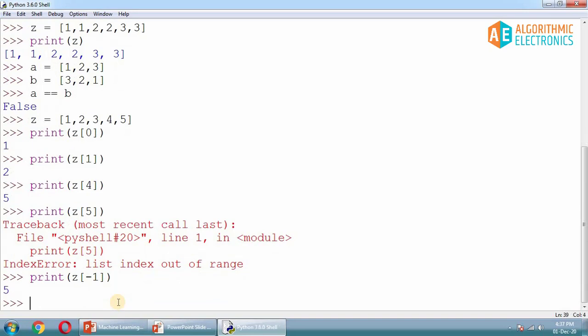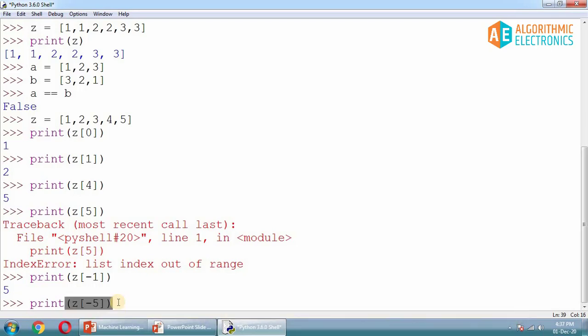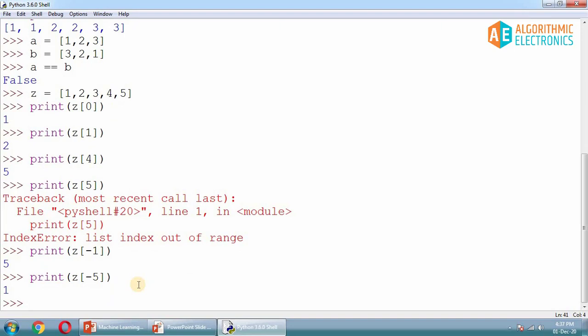If I print z of -5, now what should I get here? As per my expectations, I should get 1, because this is -1, -2, -3, -4, and this is -5. So it should print 1. So here we go. And again, I'll try to go beyond that.